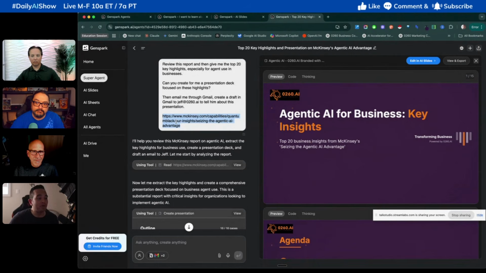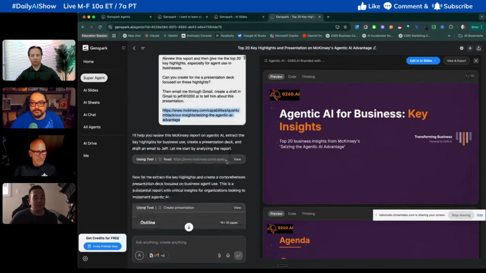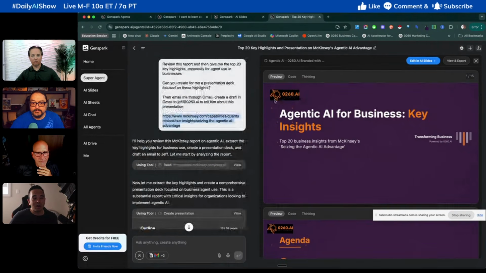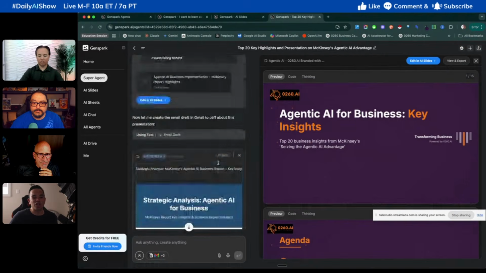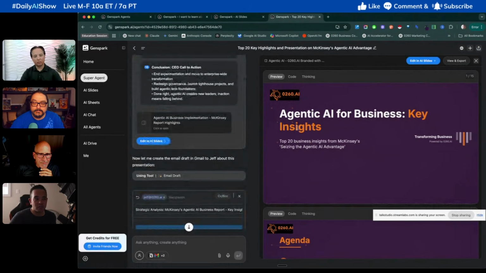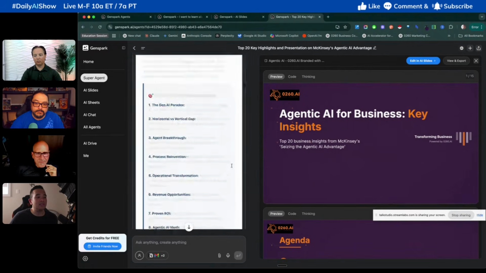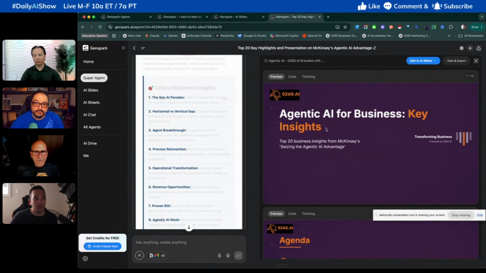So it read the report. Now it gave me slides for it. What makes this different, and I was just testing this out, is I gave it our logo and it incorporated the logo right on top. Then I told it, I want you to use the font Inter, and it used Inter. Then I said, these are our color palettes, which is orange and purple, and it used that.